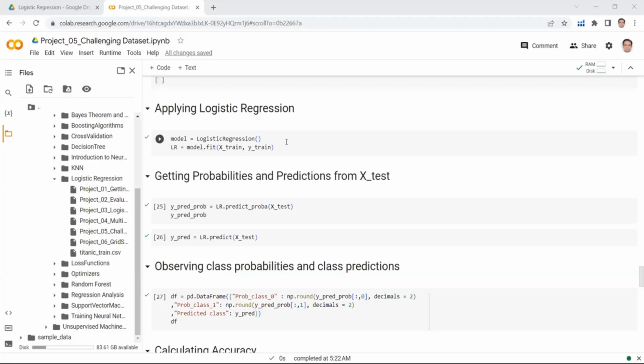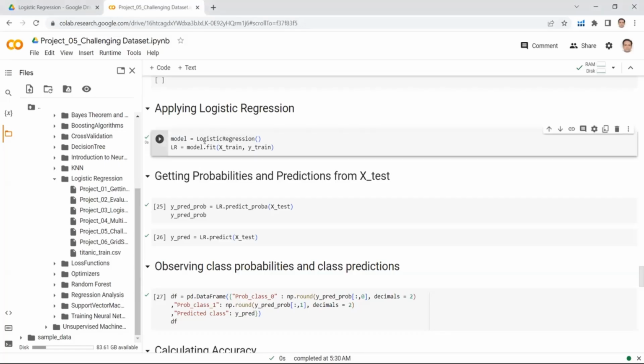Hi everyone, welcome to this lecture. So this lecture is part 3 of project 5. So in this lecture, we will train our logistic regression model. So the first step is to instantiate the logistic regression. So here we are instantiating the logistic regression and I am calling it model. Here I am fitting my model on the training component of the data. That is, I am training my model on the training data set. So let's run this cell to train our model.